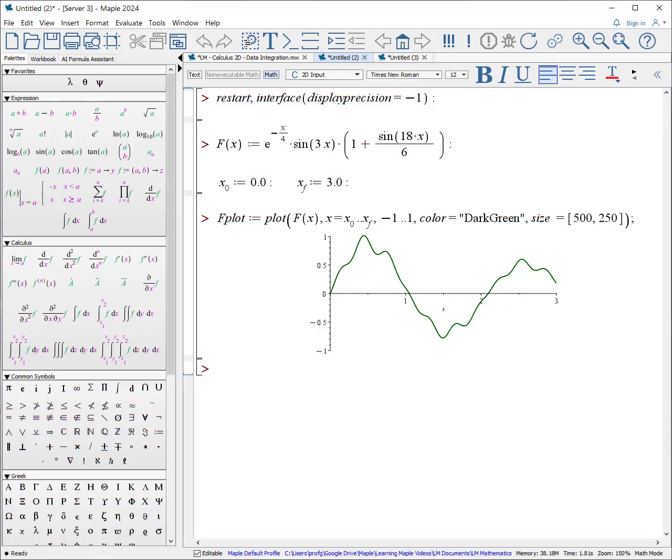This video goes over how to integrate and differentiate curves that are generated by 2D data. Let's get started. For this example, I'm going to use an actual function starting from 0 to 3. And here's what the function looks like.